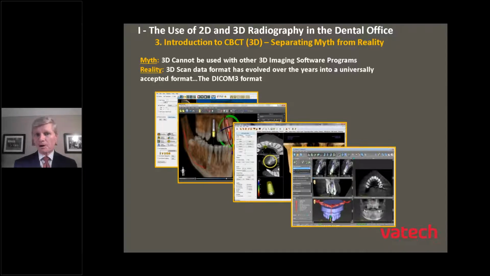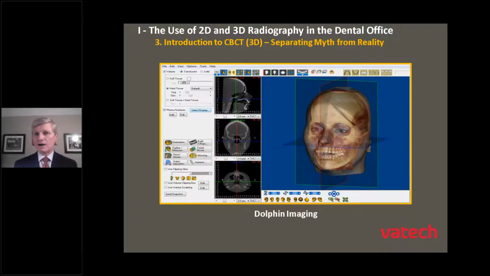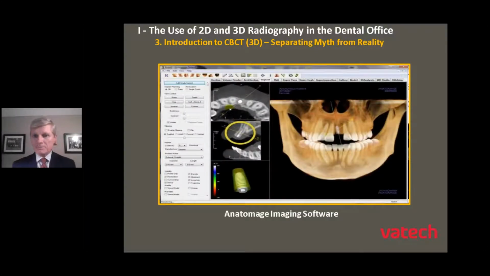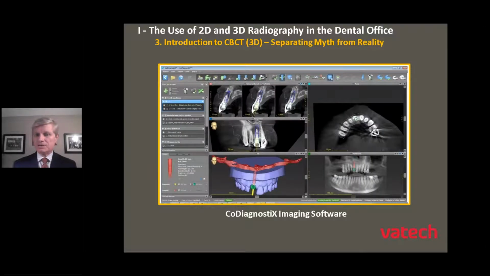And in particular, for our particular devices, all of our CBCT devices capture scans in what we call a DICOM 3 format, which in most generic terms is basically the JPEG version of the 3D world, which means that it's essentially universal across all platforms. Whether you want to use this 3D scan in other platforms, such as Dolphin, Blue Sky Bio, Anatomage, and even Cloud Diagnostics as well, it's universal to be able to use within all these various platforms.